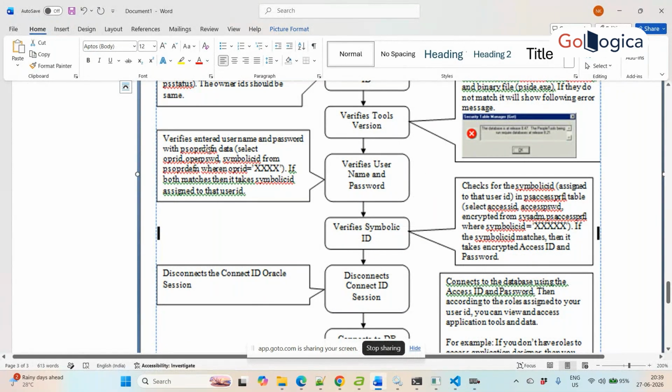Then the next thing it will do is verify the entered username and password with PSOPRDEFN. So what it is doing is selecting the OPR ID password. Same thing, whatever we are doing online, it will check whether the username and password are correct or not. So it will check from the PSOPRDEFN: select the OPR definition, password and symbolic ID from PSOPRDEFN where OPRID is PS.